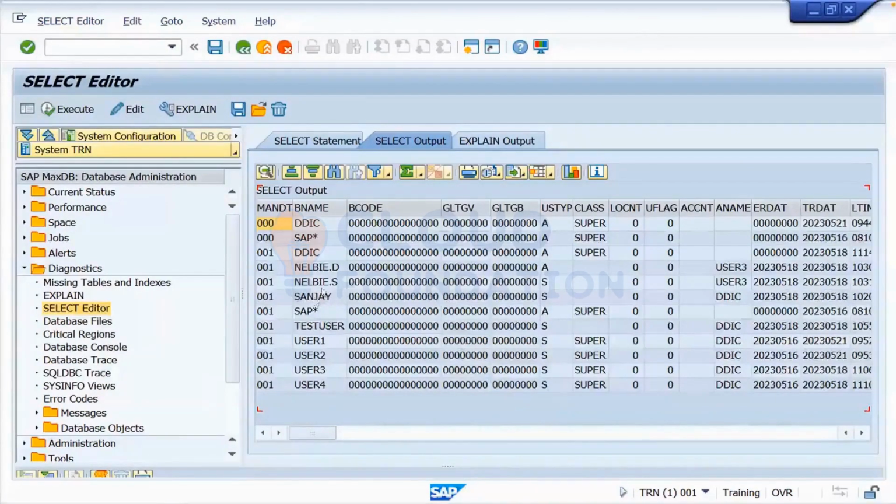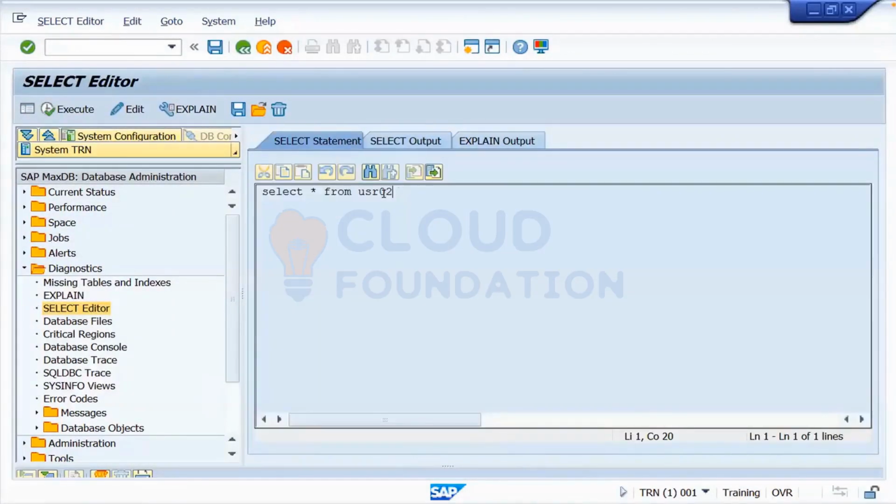You can run and perform anything. If you want to take a backup of the system, you can take the backup and other things can also be done. This is very, very powerful and important. You can execute it like I did.